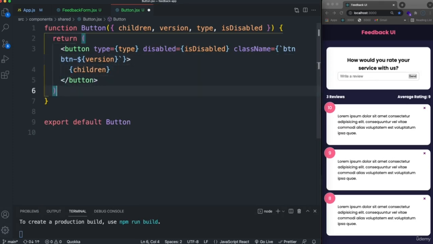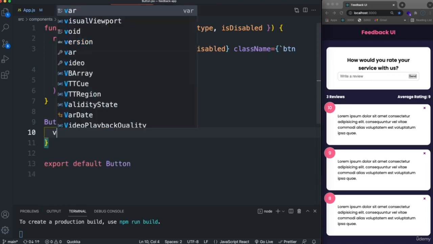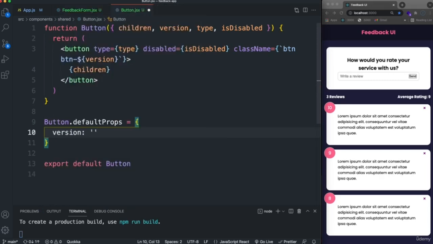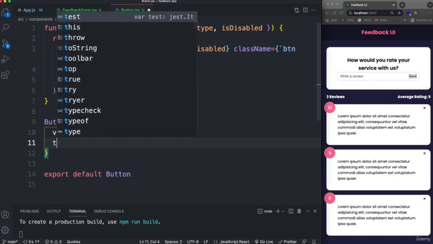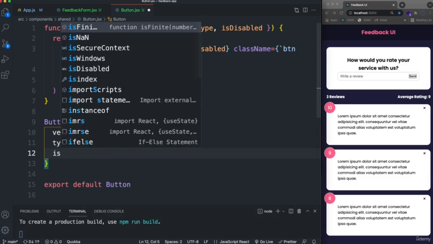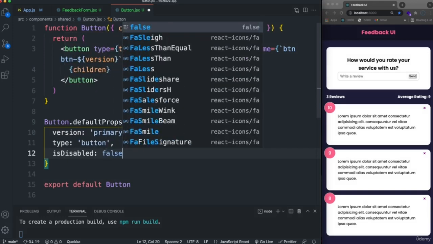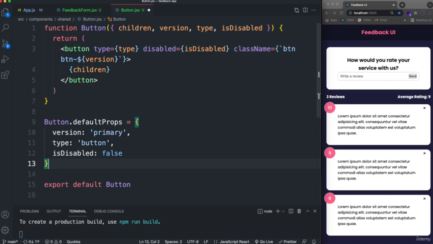Okay, now for default props, let's go down here and say Button.defaultProps, and we'll go ahead and set these. So version, I'm going to have that set to primary, meaning that's what it'll be if nothing is passed in. And then type, it'll be just button if nothing is passed in. And then isDisabled, we're going to set that to false by default. Okay, so if you want this button to be disabled, you have to explicitly pass in isDisabled equals true.